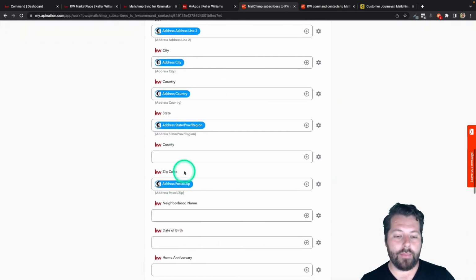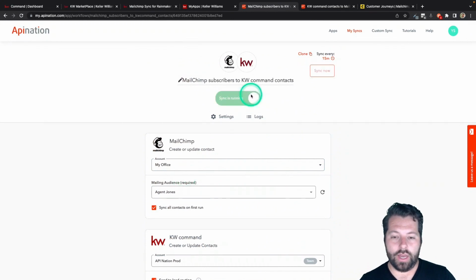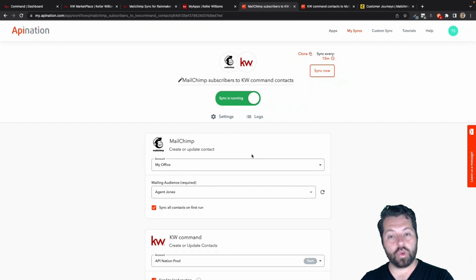There's a bunch of other stuff that might be in Mailchimp as well. We'll sync that in. This all looks good. I'm going to go ahead and activate this sync. So there we go. Now, if I have people subscribing to my Mailchimp, those people are going to get synced into KW Command as well.